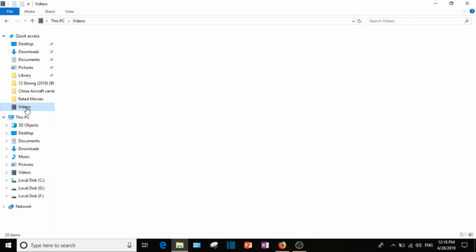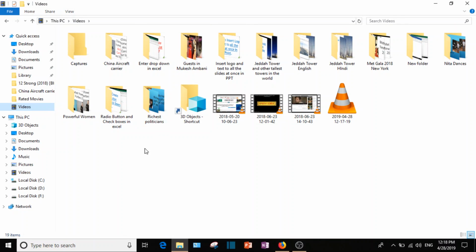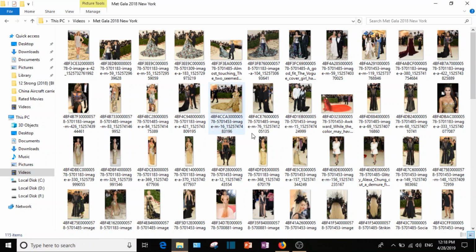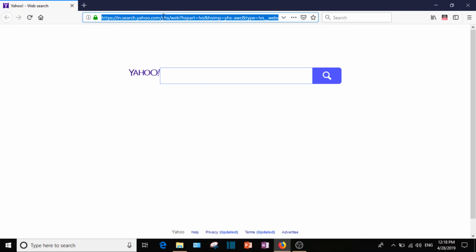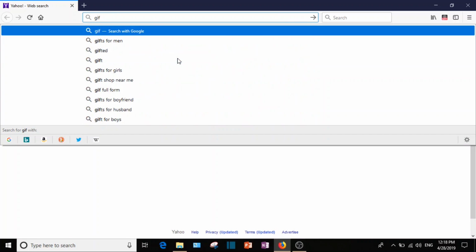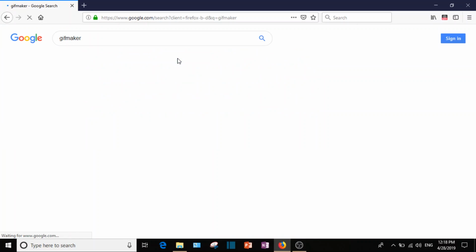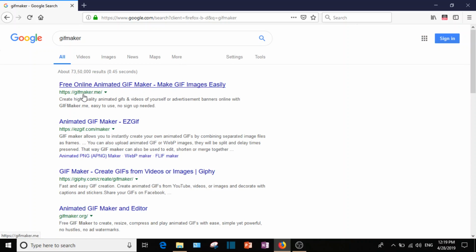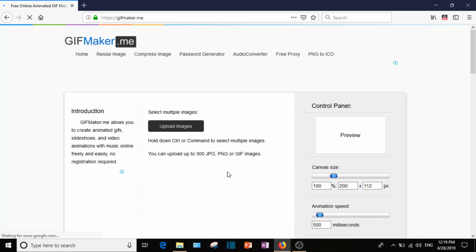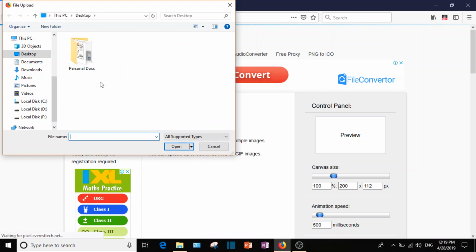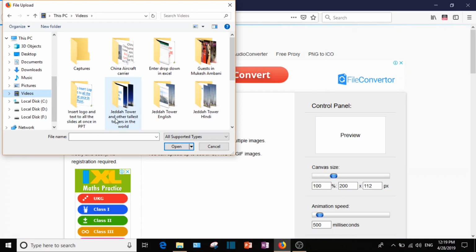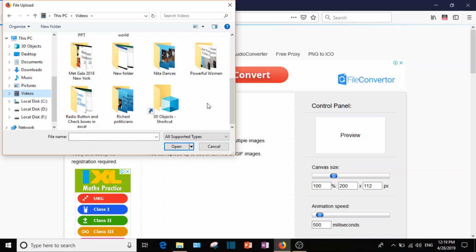For example, suppose I have a couple of photographs which I want to include into a GIF file. So what we need to do is just go to a website called GIF Maker. This is the right link, gifmaker.me. Just open that website and upload the photographs which you want to convert into a GIF.